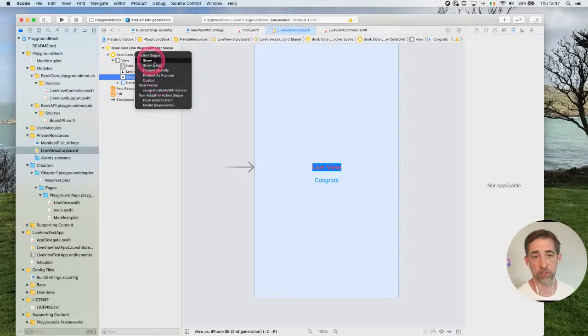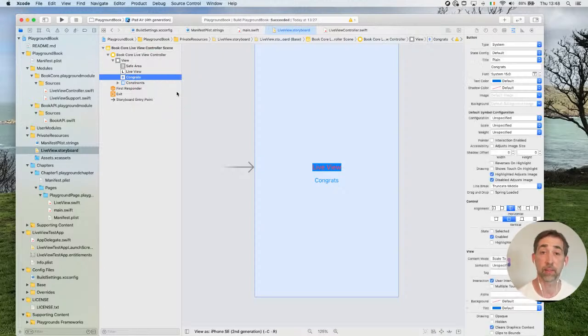And when I release it, I get a few options here, some segues that we're not going to get into today. We get into this sent event. So congratulate me with sender. So let's tap on that. So now that means that they're connected, so that when I tap on that congrats button, it's going to call that method.